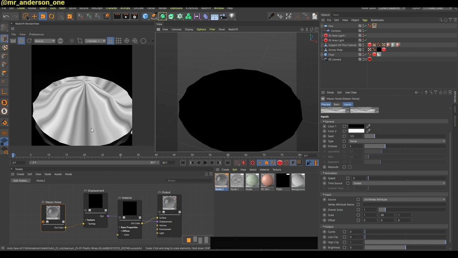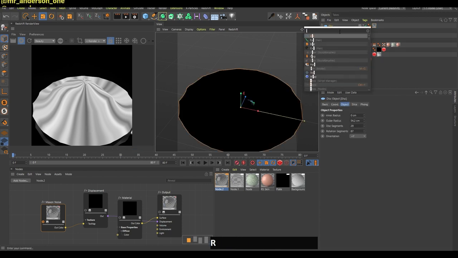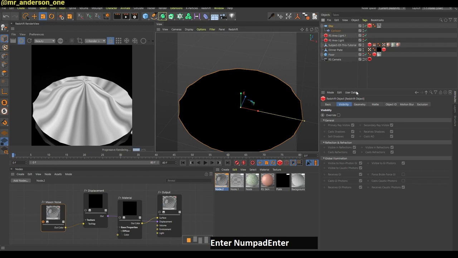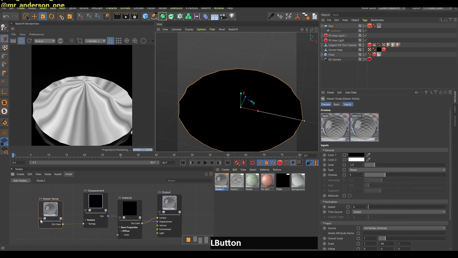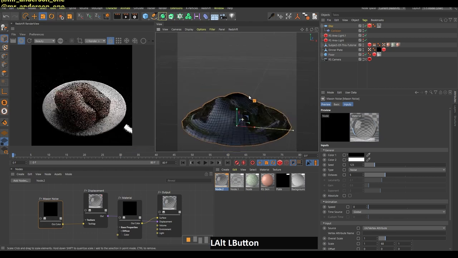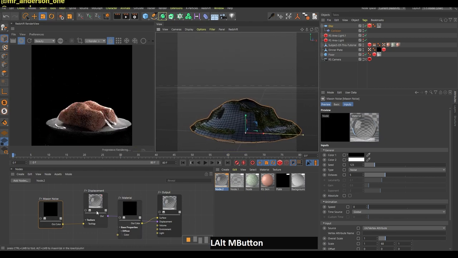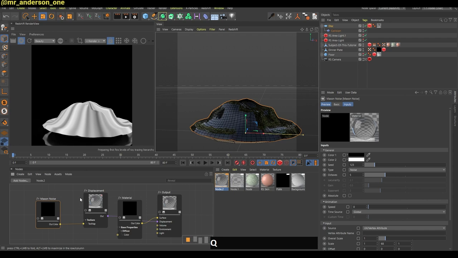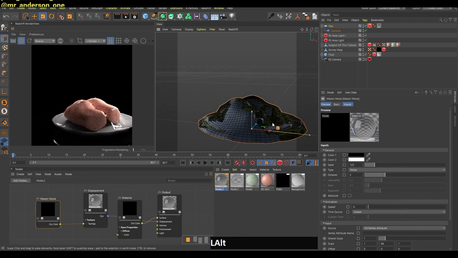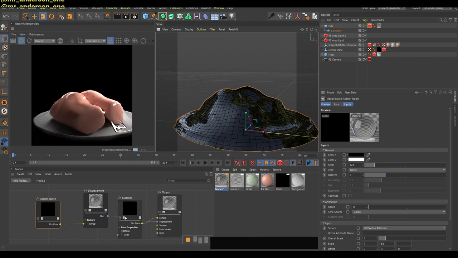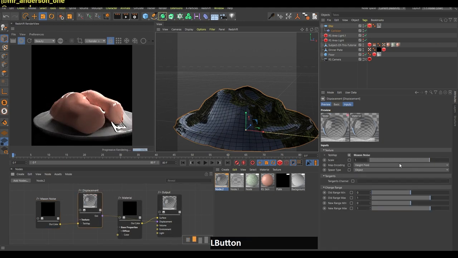Now if I apply a Redshift object tag to my disk and enable this displacement and click this button again, you will see that, no, it's not working yet. Why isn't it working? Actually, I think it is working. It's just not as visible as I hoped it would be.